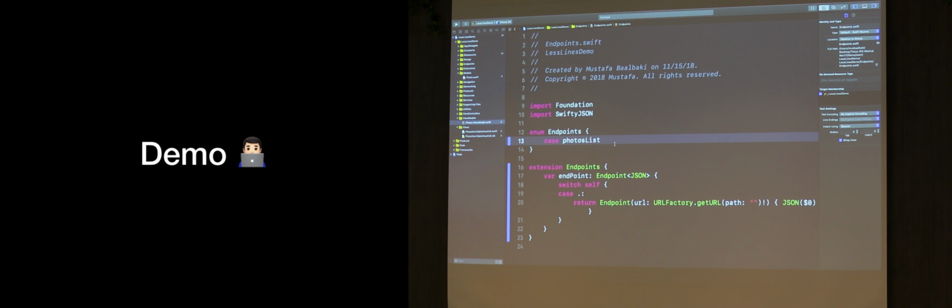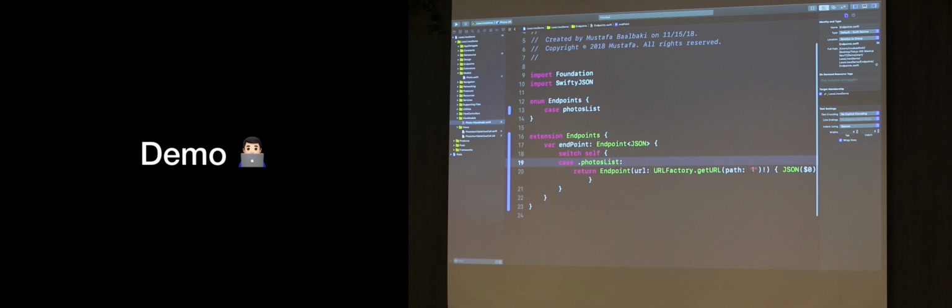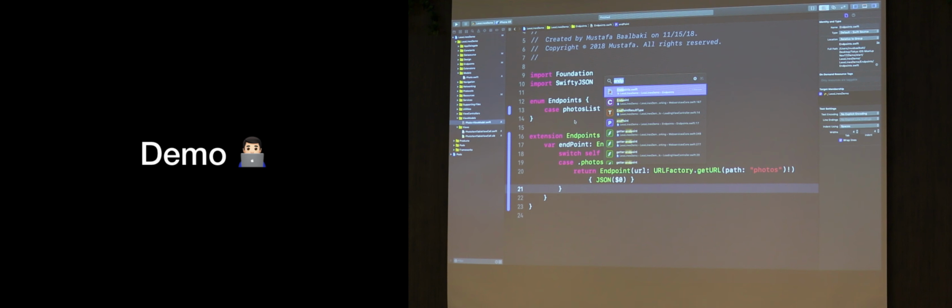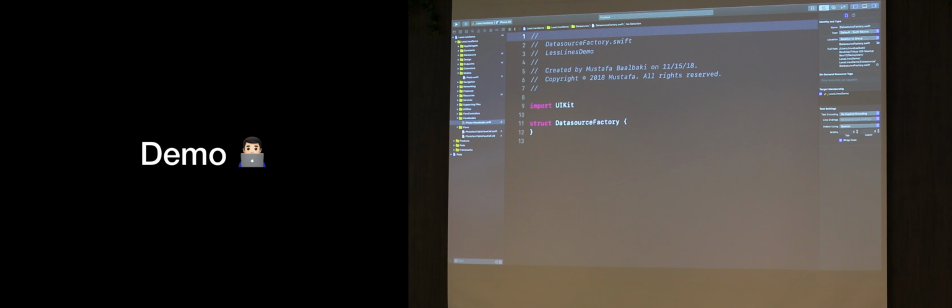And this one doesn't need to take any parameters, so I'll just keep it like that. Okay, photos list, and the path for this one is actually /photos. I'm just going to add the path. I think it's, yeah, photos. And the last thing is that I'm going to go to my data source factory, and I'm going to build this array of enums now.